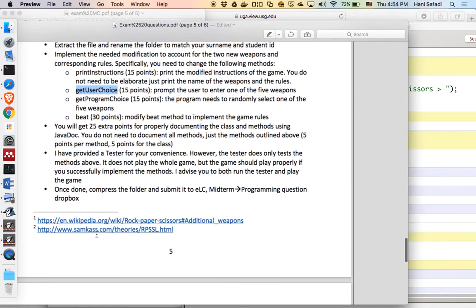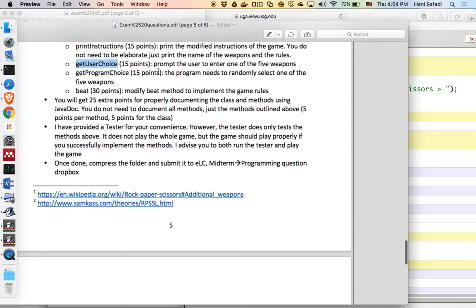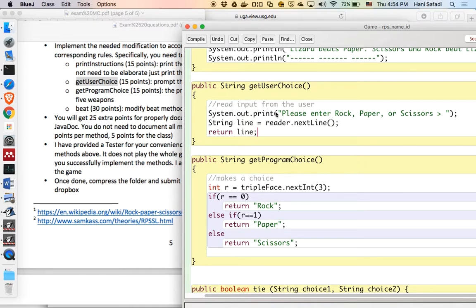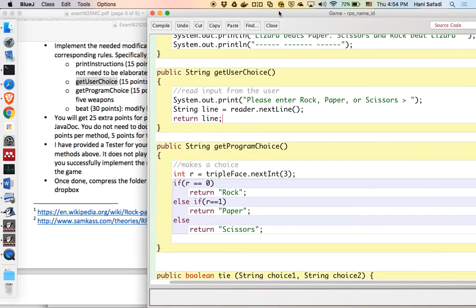Now let's move on to the second one, which is get user choice. Basically, this will ask the user now to enter one of the 5 weapons instead of 3. Okay, so get user choice right now asking for an input. What should we change at this point? All right, Spock. Okay, scissors, Spock, or lizard. So there is nothing at this point. You're just giving those choices to the user and then just reading the input, okay?